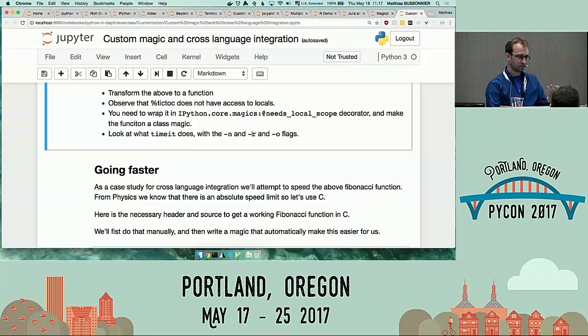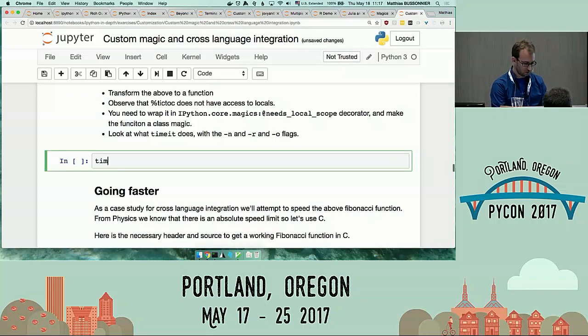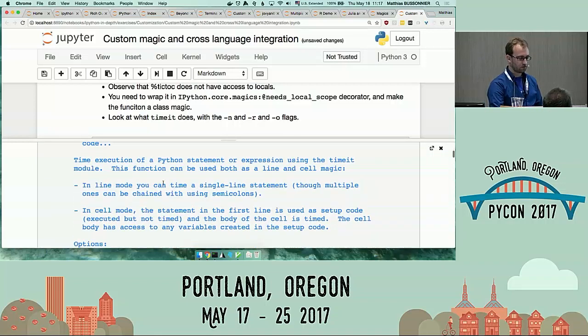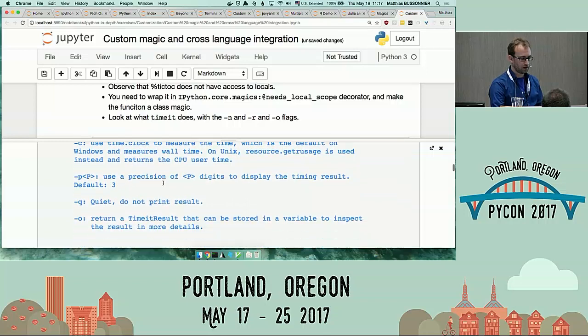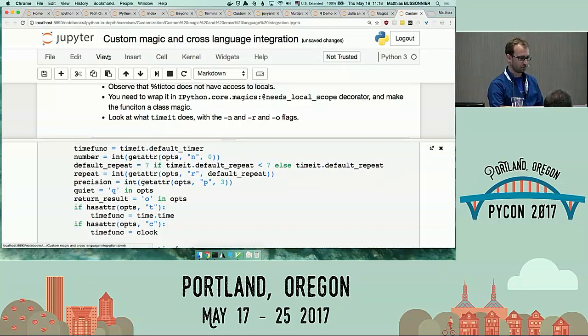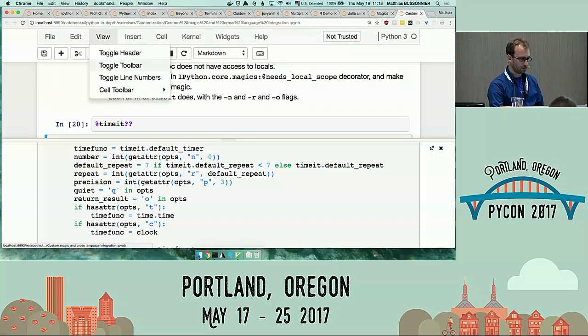The TimeMagic, you can look at basically how TimeMagic is using different options. So what you can do is do %timeit?? It will show you the source, and you can see how TimeMagic is doing most of the work, so that's a docstring, most of the work.